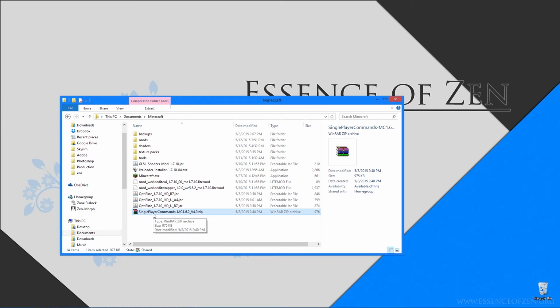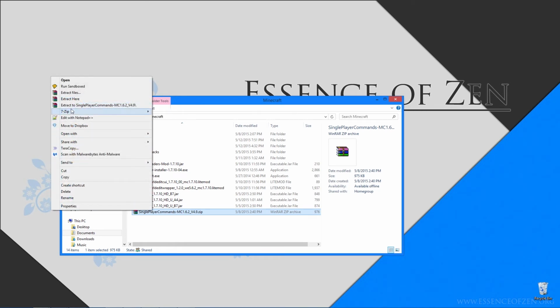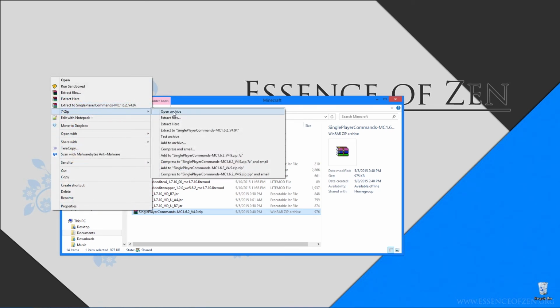Now, by default, I currently have WinRAR, so all I want to do is right-click. And I'm going to go to 7-zip, and then I'm going to click extract to single players command, etc. What this would do is extract the files from the compressed file into its own folder.